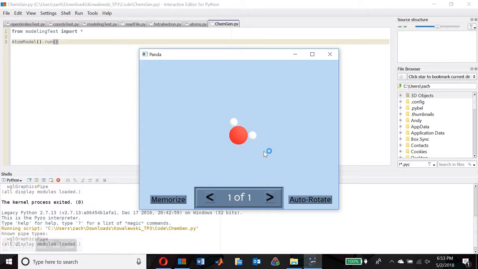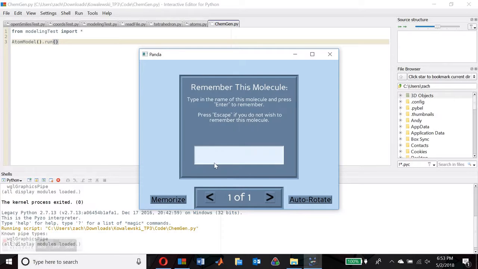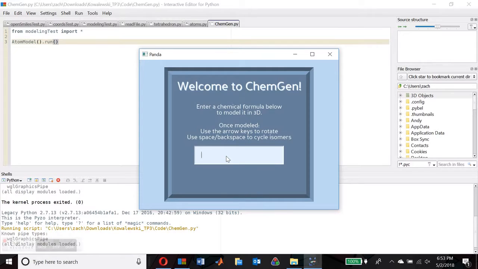Now, once you have the molecule model, you can do a few things with it. To start, you can rotate it using the arrow keys. Left and right rotate it around the XY axis, and up and down rotates it around the Z axis. If you don't feel like doing that, you can hit auto rotate, and it will automatically rotate it around the XY axis for you. Now, we can't do much with these other buttons, but those will come in soon later.